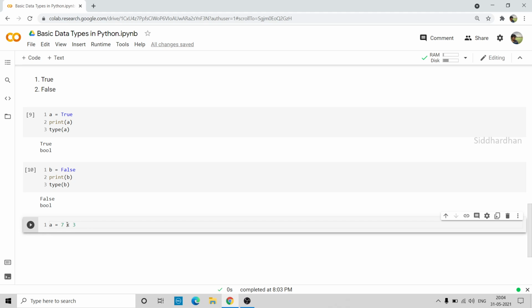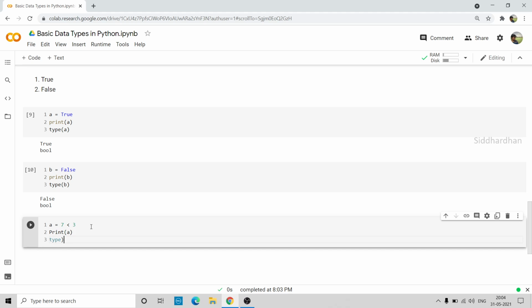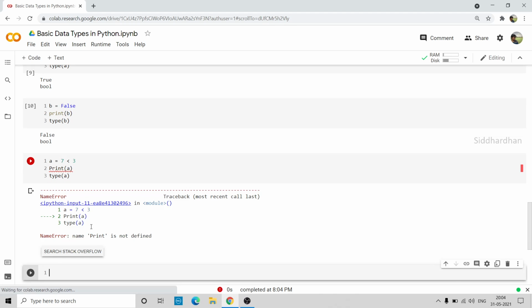So this will return a Boolean value when you just compare two values. Here we are checking whether 7 is less than 3. When you run these kinds of codes, it will return a Boolean value. Now you can try to print a. Okay, so let's also try to print the data type of a. Sorry, the p shouldn't be in uppercase letter.